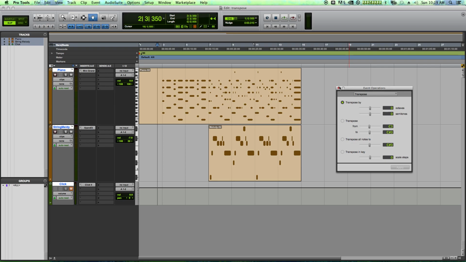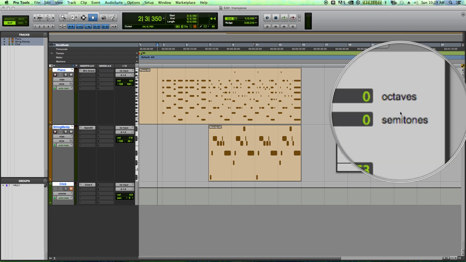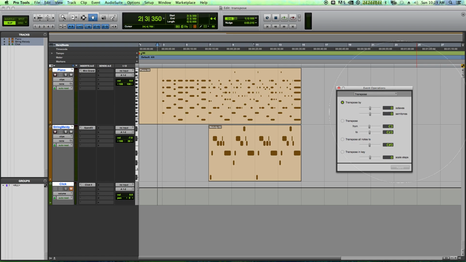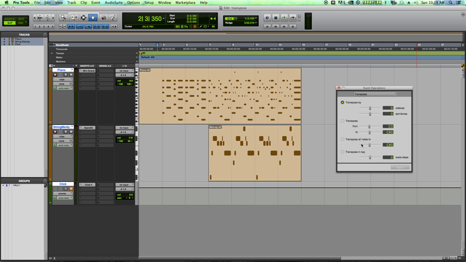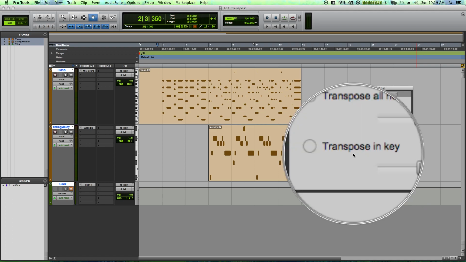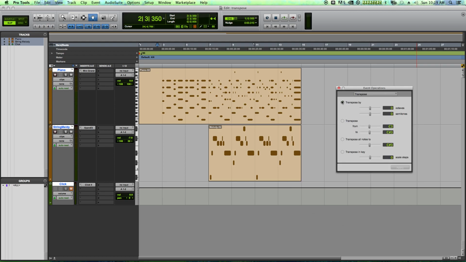It basically allows us to transpose our MIDI notes up or down in octaves, in semitones. We can also transpose from a specific reference pitch up or down to another reference pitch. We can transpose notes all to a single note, and we can also transpose notes within a particular key. So let's start with the top portion, transpose by.